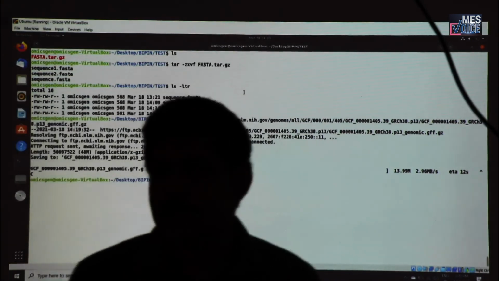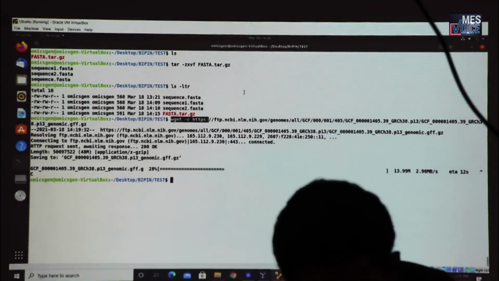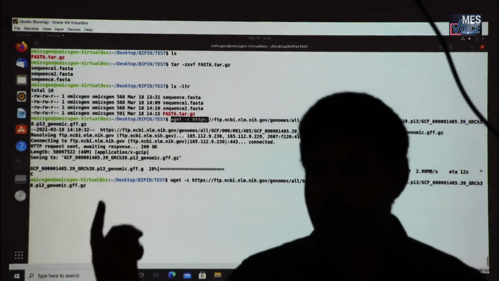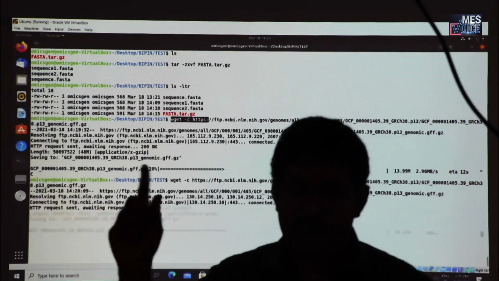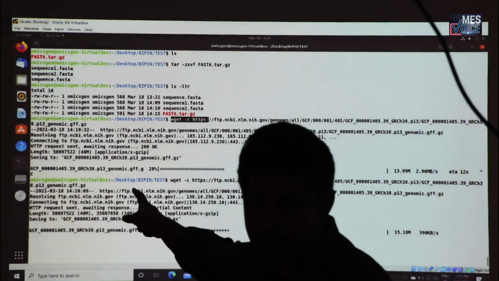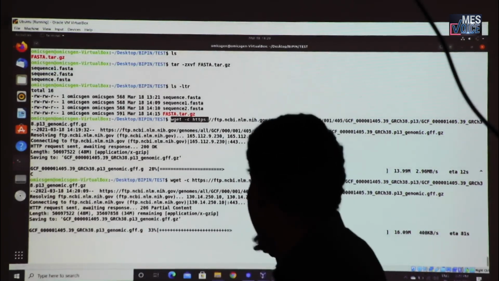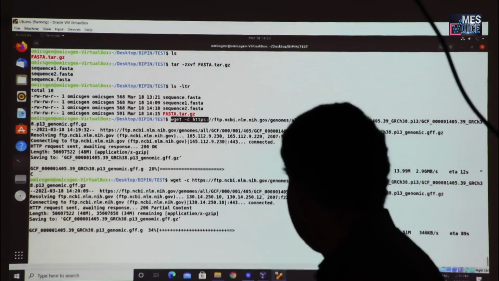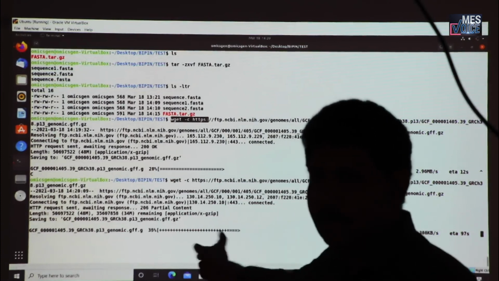Suppose it stopped in between. I run again, giving this command. It will check where it stopped. You can see the plus symbols. Now it continues from there, resuming from where it stopped. You can see the progress.